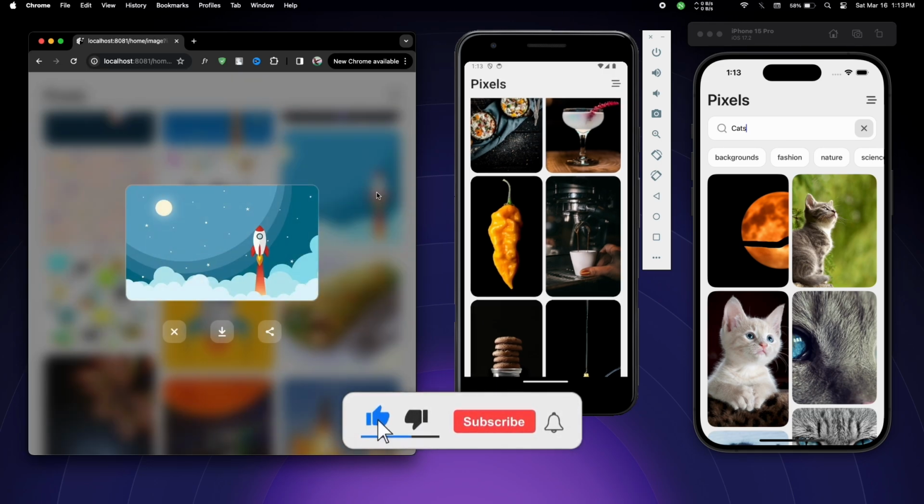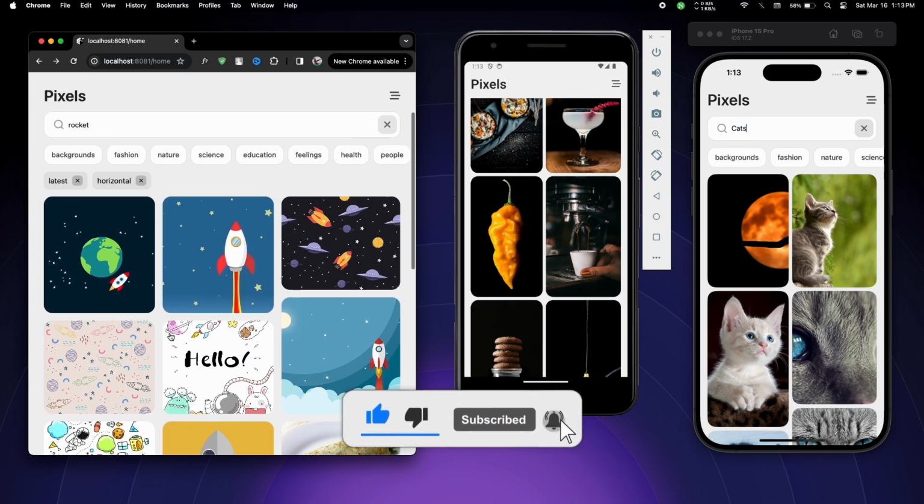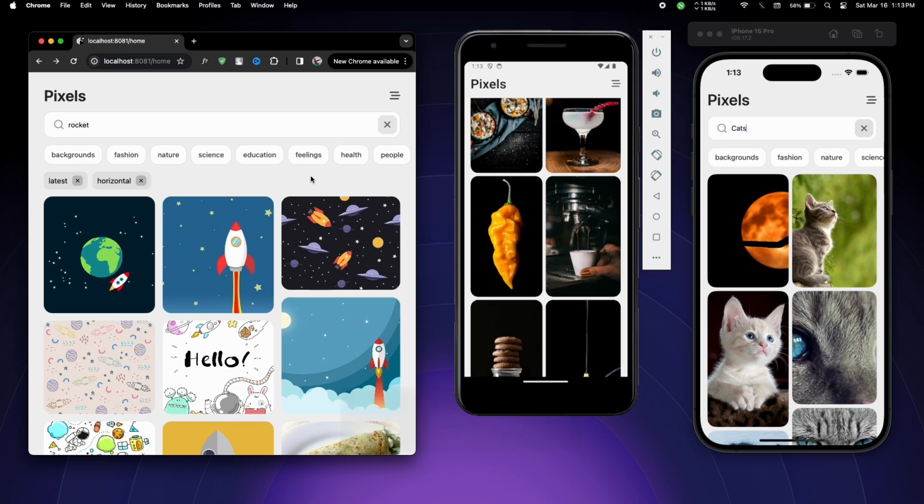So this was a brief demo of how all the features are working on all the platforms. You're gonna learn a lot by building this app, because I've used all the latest libraries in this project like Reanimated and Expo SDK 50. So without wasting any more time, let's start building this app.